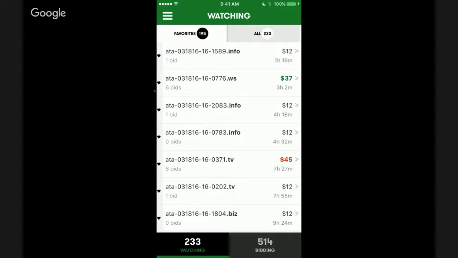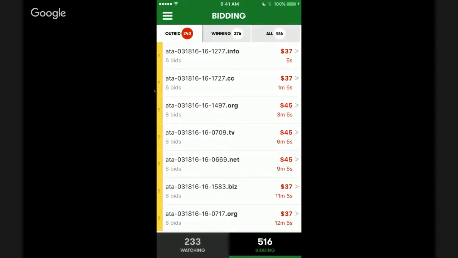So then I can narrow down my field even more to what I really, really want to hone in on and make sure that I'm going to win. So these are all the things that I was watching. I hadn't put a bid on those yet. I go over here to my actual bidding, and it's going to show me what I'm outbid on, what I'm winning, and everything.